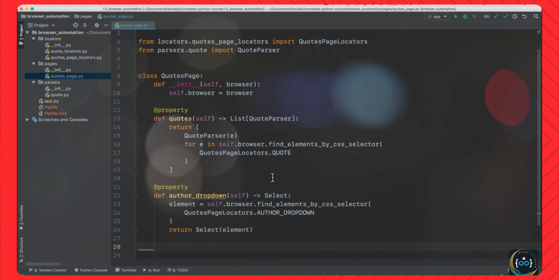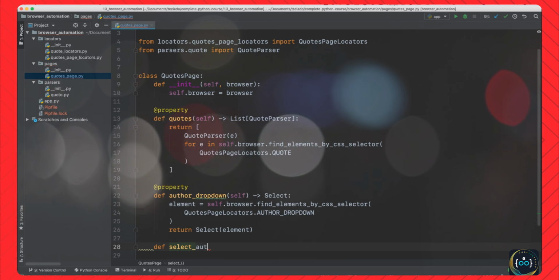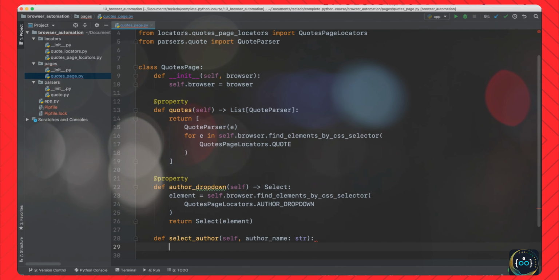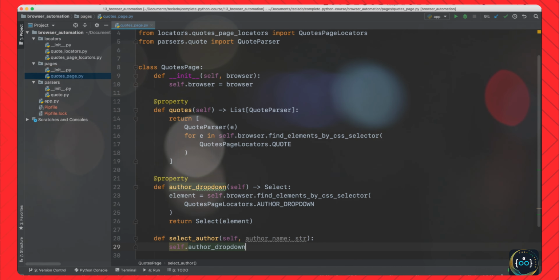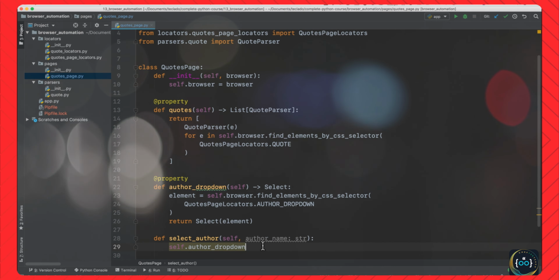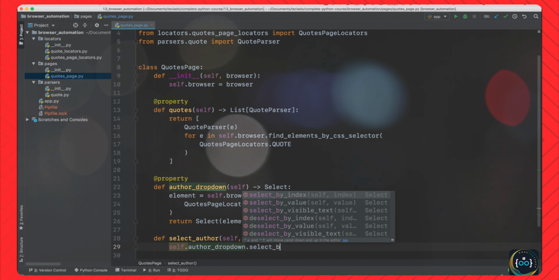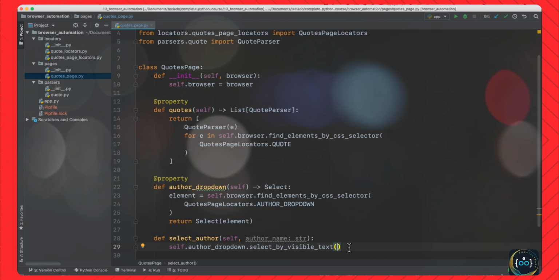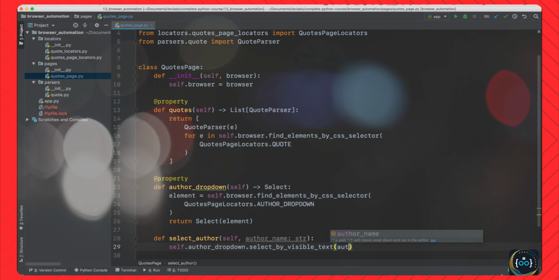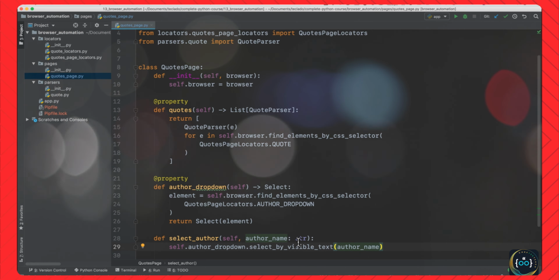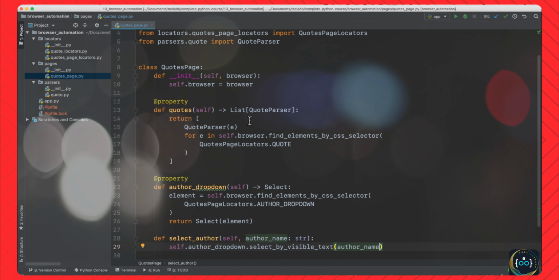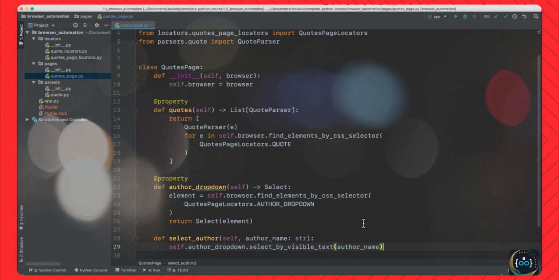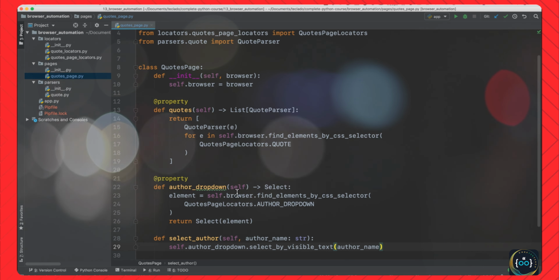So now that we have the element there, that lets us create something like select_author. And that takes in an author name, which is going to be a string. And that is going to do self.author_dropdown, which is this property here, dot select_by_visible_text. This is one of these methods that you get when you make a select. And select_by_visible_text is going to be author_name. What that does in Selenium terms is it opens the dropdown, sees what's there, and then selects the one that matches this string if it's there. So that is how we're going to select an author from the dropdown.